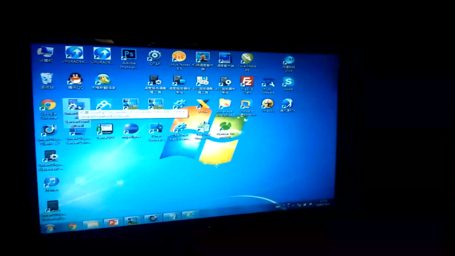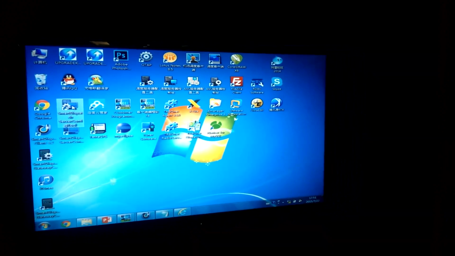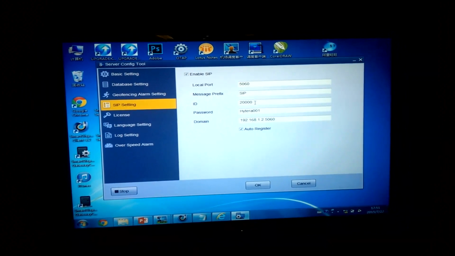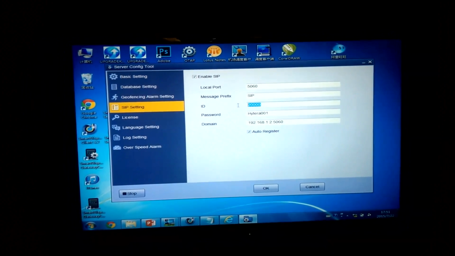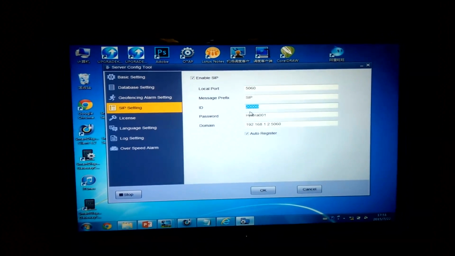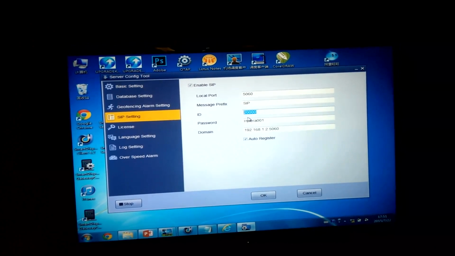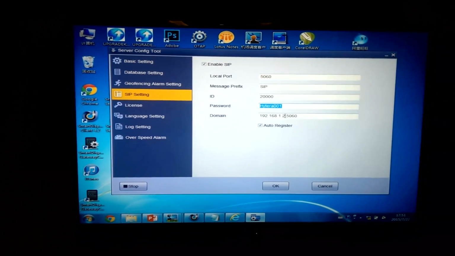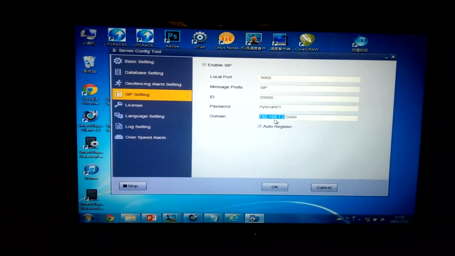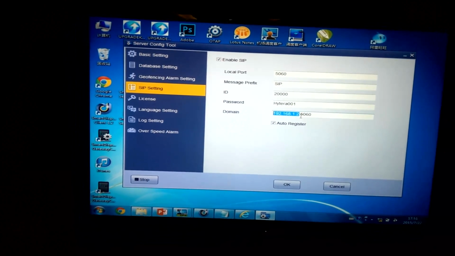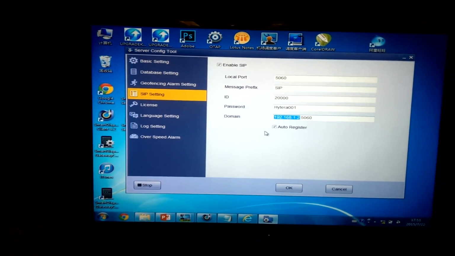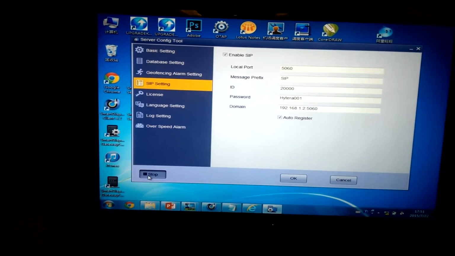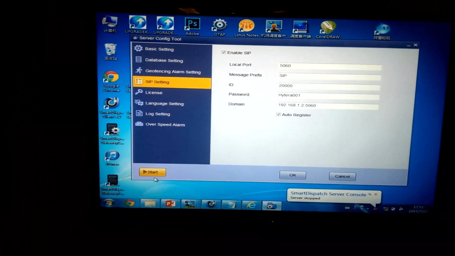Okay. Use the Smart Dispatch server configuration tool. We double click this icon and we switch to the SIP setting part. We configure the ID, telephone number for the Smart Dispatch. We just use this ID, 20,000, on the Smart Dispatch side. We configure the same password, Hytera 001. And this is the IP address of the IP-PBX, and its default port is 5060. And we click the auto register and click OK. And then we restart the Smart Dispatch server.